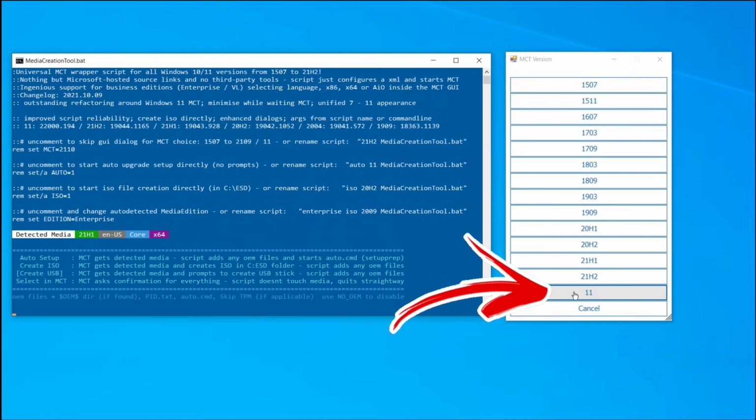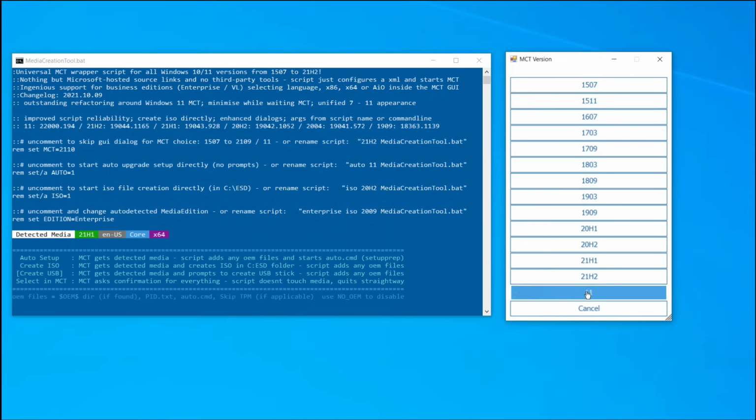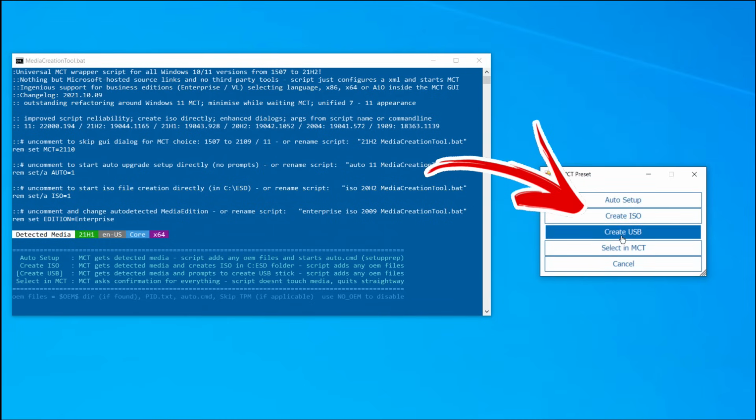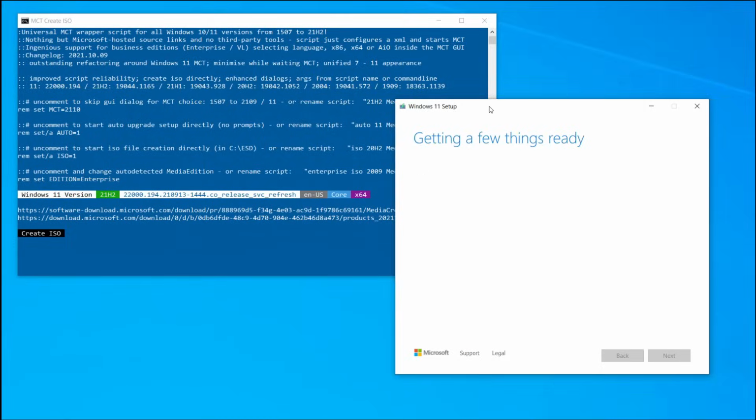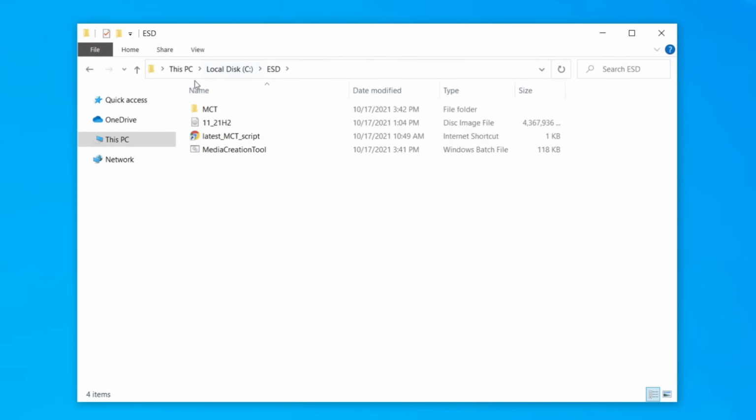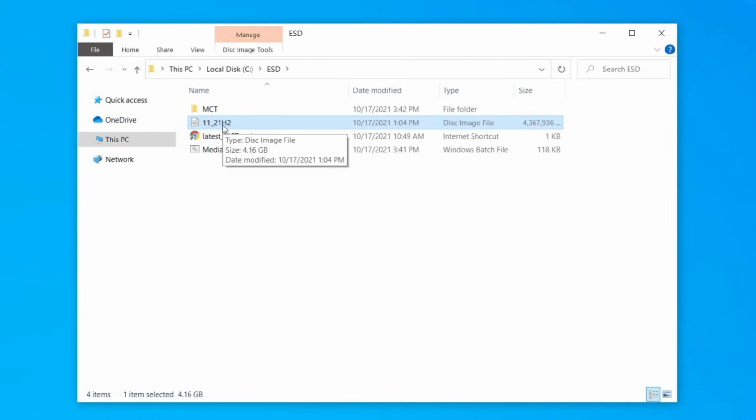We're only interested in the screen on the right-hand side. We want to select 11. Once we do that, a whole bunch of options appear. The one we're interested in is Create ISO. Choose that, and it will create the ISO and save it to your computer. That's the file we're looking for. It's a 4.16 gigabyte file saved on your computer. That's the installation file for Windows 11 that we need.